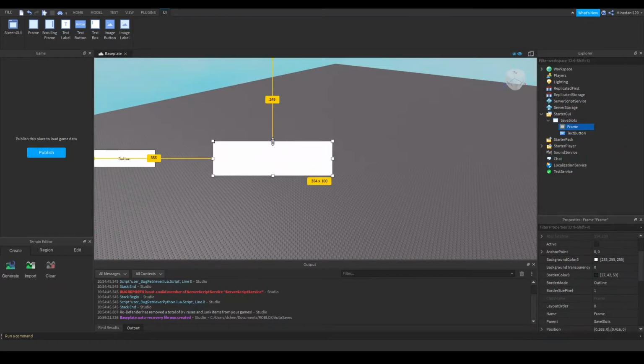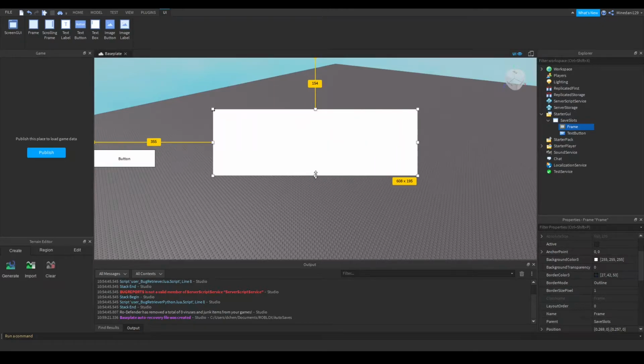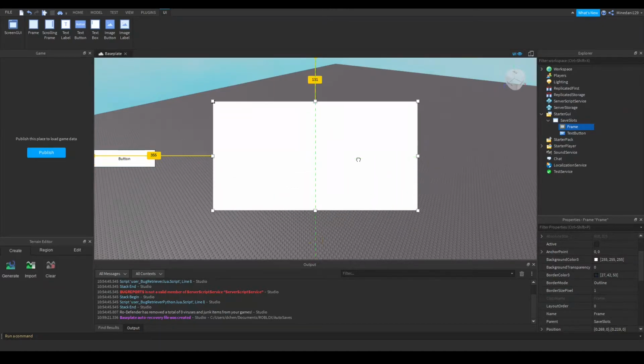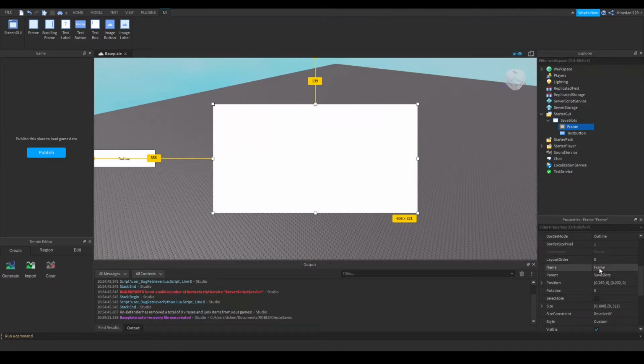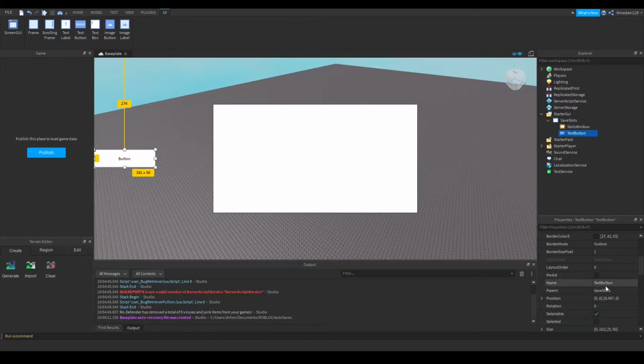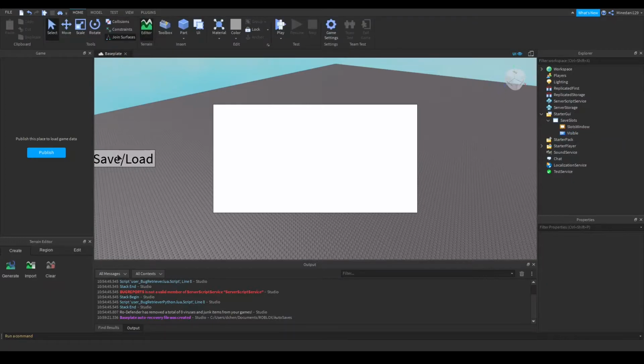And I'm going to size up this frame here so it looks like a window. I'm going to put it in the middle right here. And this frame, I'm going to call it the slots window. And the text button, I will just call it the visible button. For the button's text, I'm going to set it to save/load, like that, and I'm going to scale it up so the button looks like that.